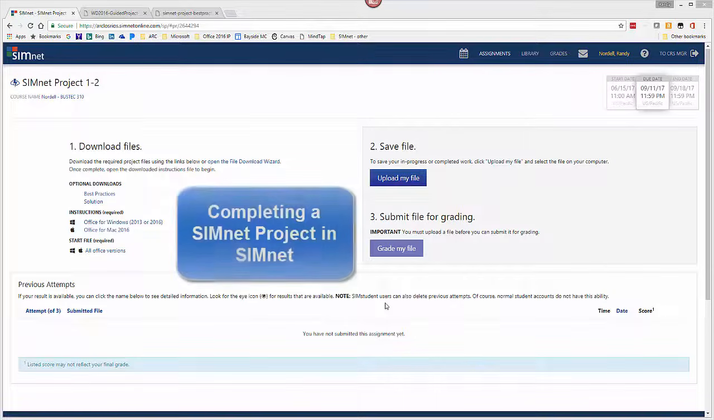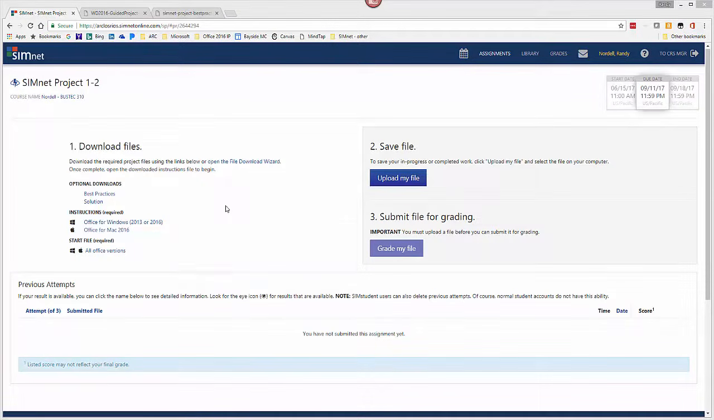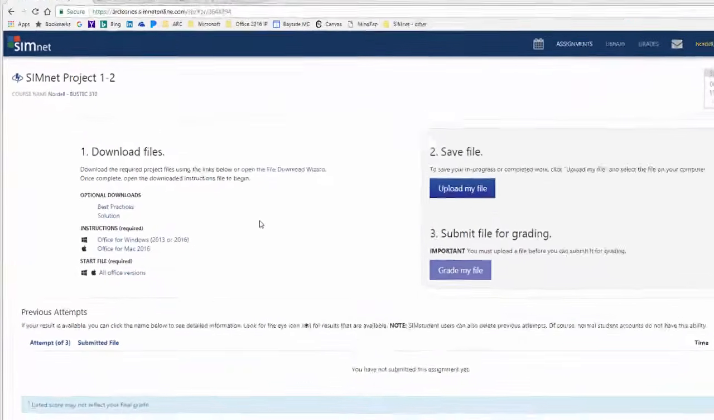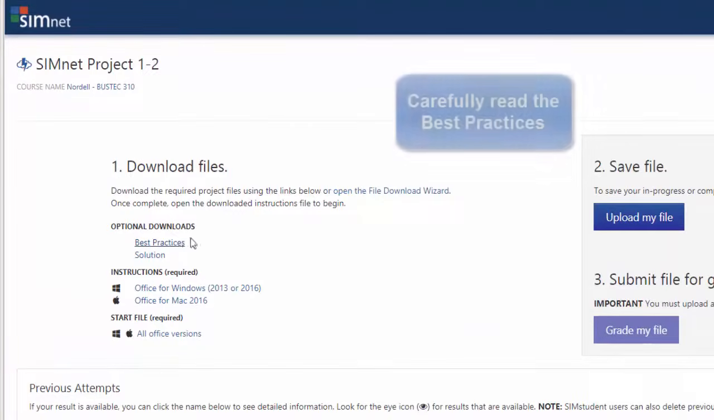This tutorial video will show you how to complete a SIMnet project in SIMnet. First thing you want to do is navigate to the SIMnet project area. Most likely you'll navigate there from your LMS such as Canvas or Blackboard or D2L. What will happen is the first time you go to a SIMnet project, you'll have to read the best practices and acknowledge that you've read those.